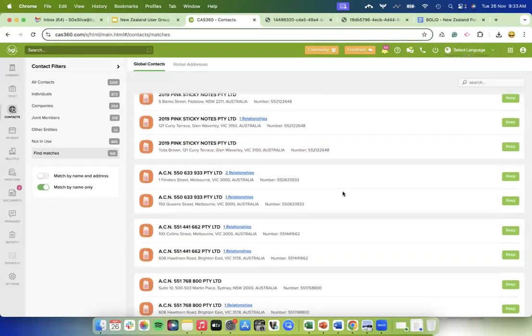We've seen lots of clients coming back with scenarios where you've got the same person as a director of one company and the same person as a shareholder of that same company. However, maybe the shareholder has a middle name and the director does not have a middle name. So as a result of that, when you're importing the data into CAS 360, CAS 360 would create a duplicate record because we will not assume that it is the same person, although it has the same address and the first name and last name matches.